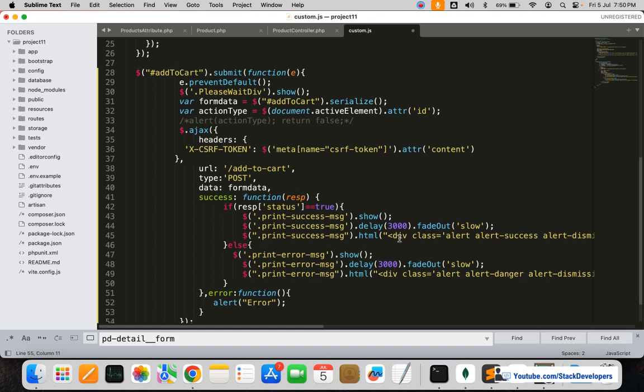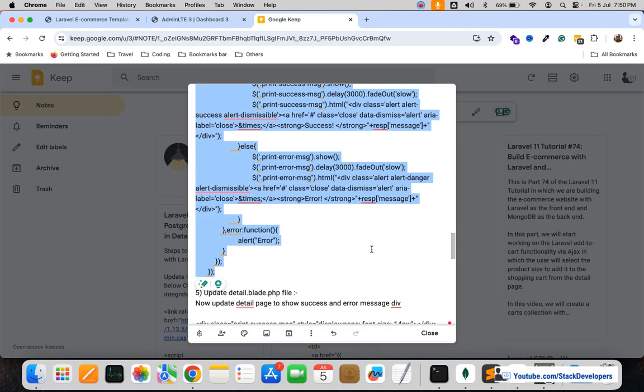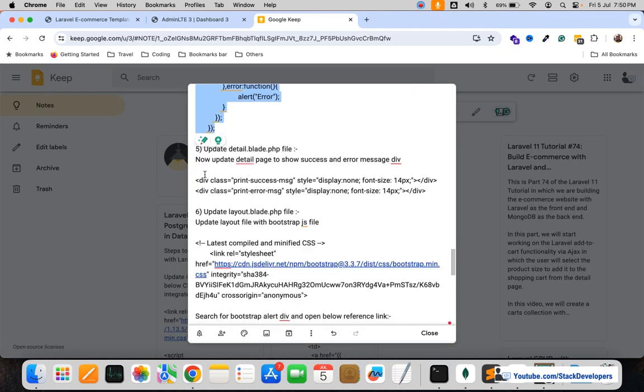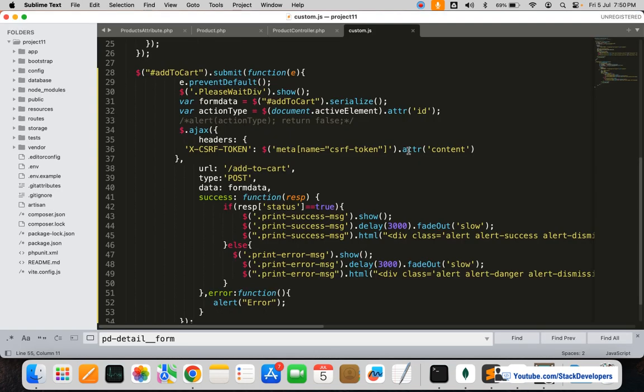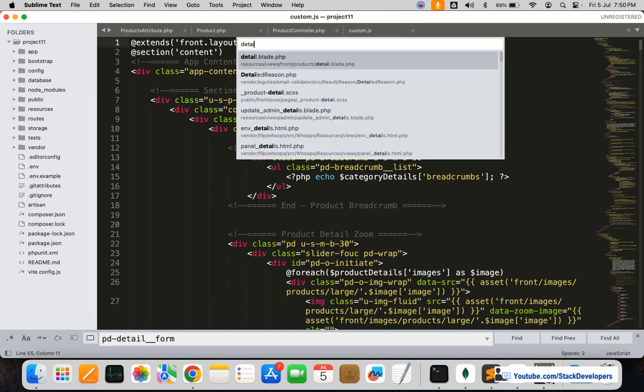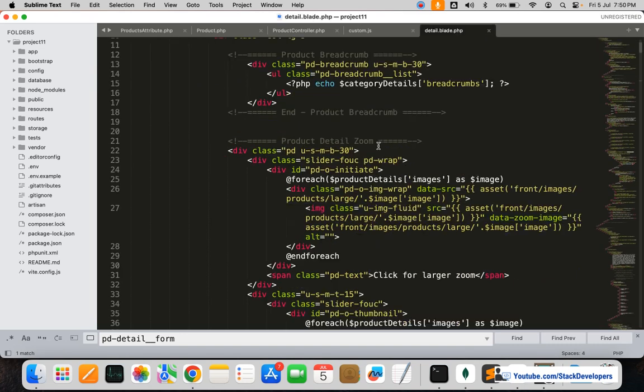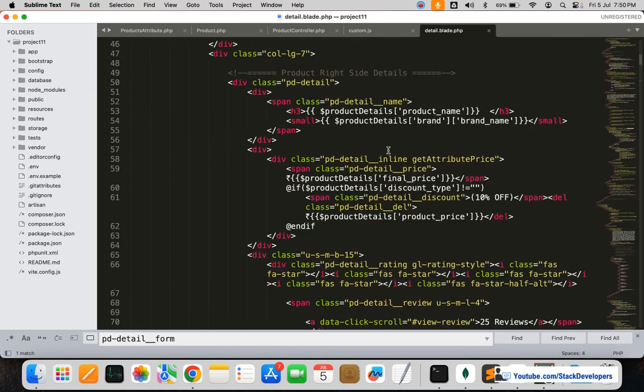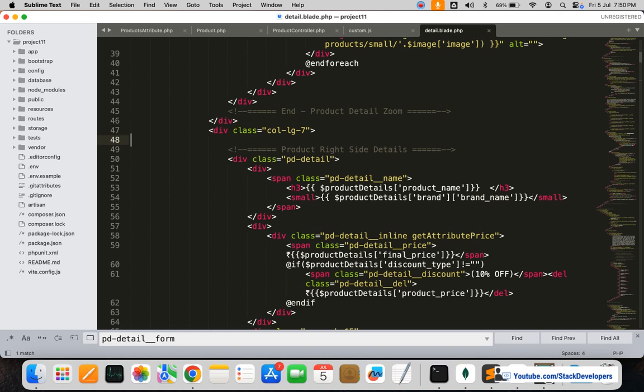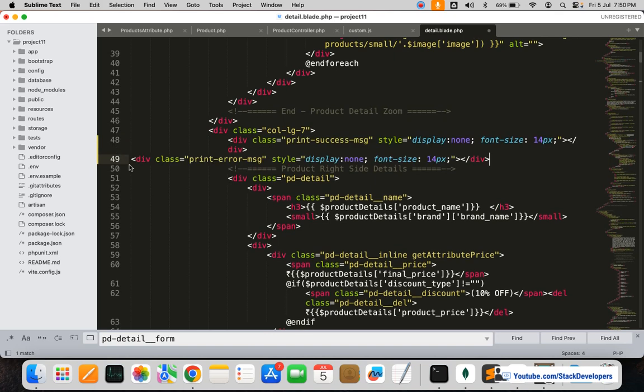Okay, so now we are going to try once again, but before that we will also update the detail blade, where we are going to show the success as well as the error message. So we are going to show this message right here, after this one.